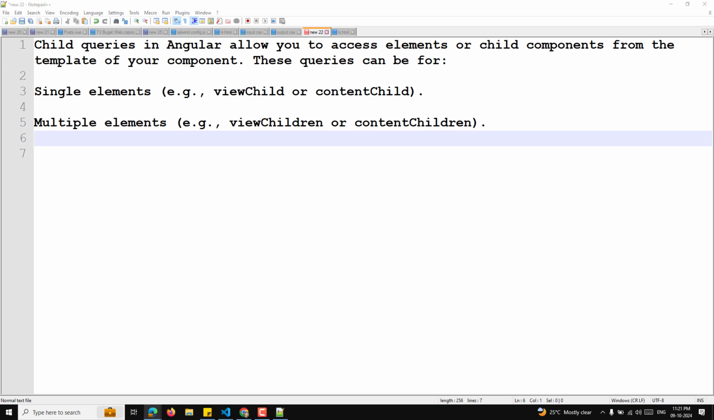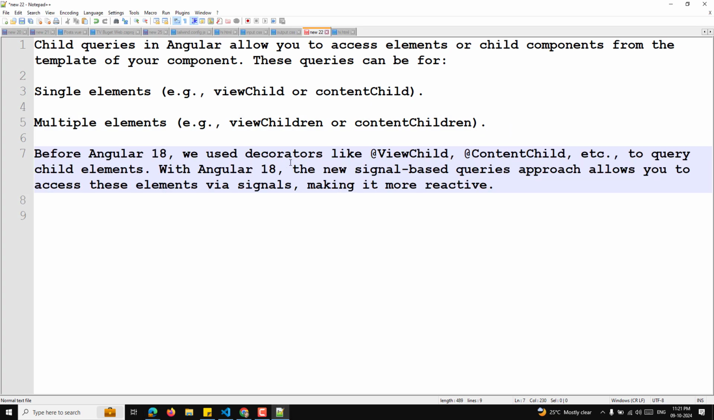Before Angular 18, we used decorators like @ViewChild and @ContentChild to query child elements. With Angular 18, the new signal based queries approach allows you to access these elements via signals, making it more reactive. So how will the signal based approach work?